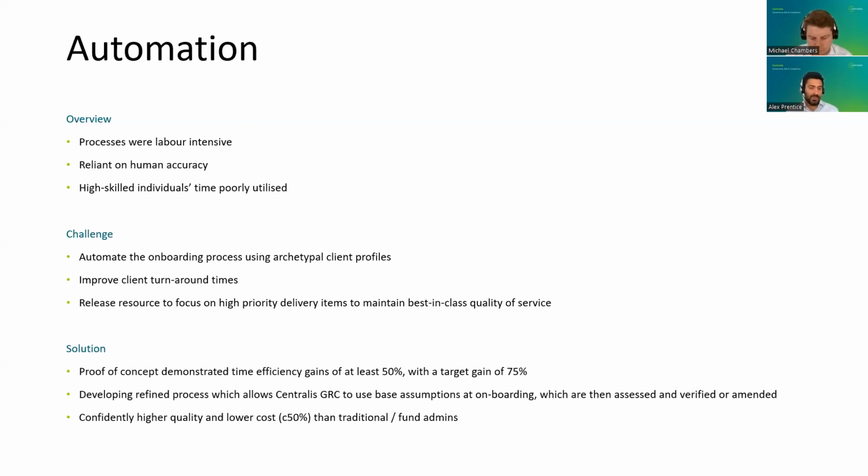To help simplify things even further, we've built archetypes so that the onboarding process itself is simplified. That means carving up clients into buckets, if you will, and understanding what assumptions might underpin any given client that we can verify later. Ultimately, we've reached a point where we've achieved about 50% efficiency gains, with scope to increase that towards our stated goal of 75%.